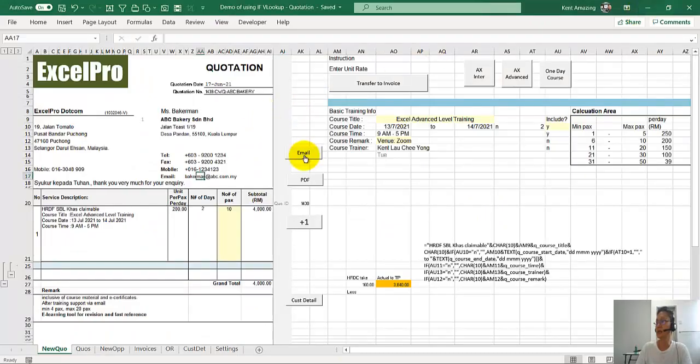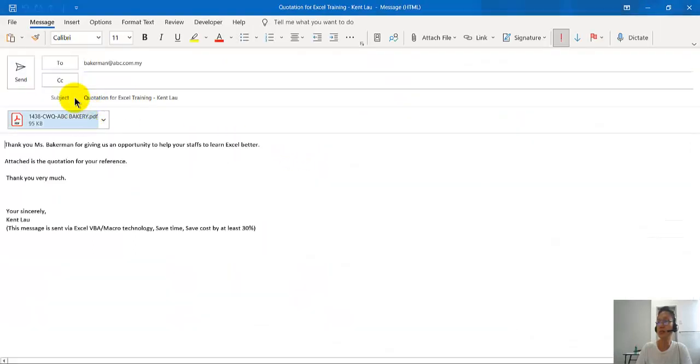And I can just click the email button to email to these persons under the Baker's Man 01, and the code, then the email system is right there. It's all generated with the power of Excel VBA.